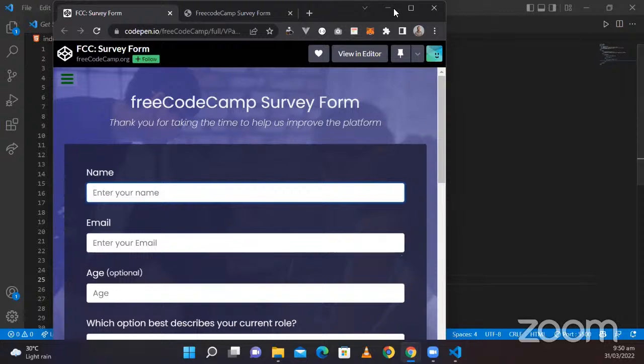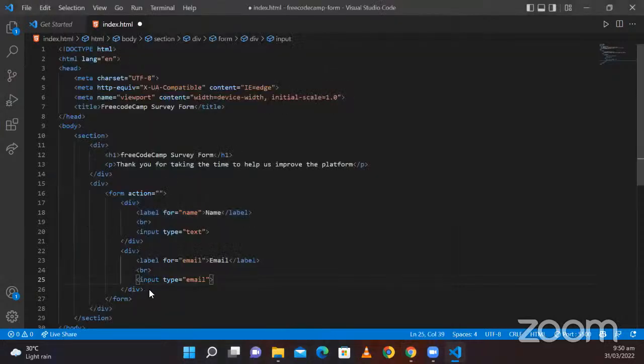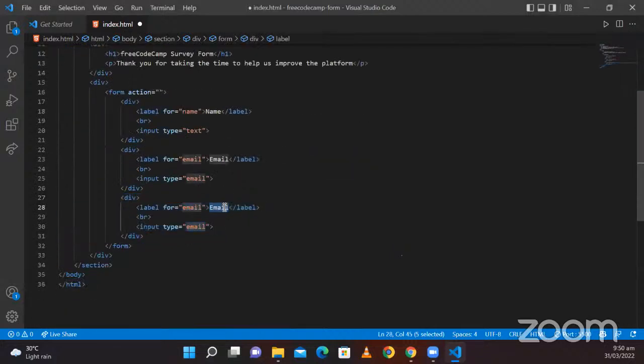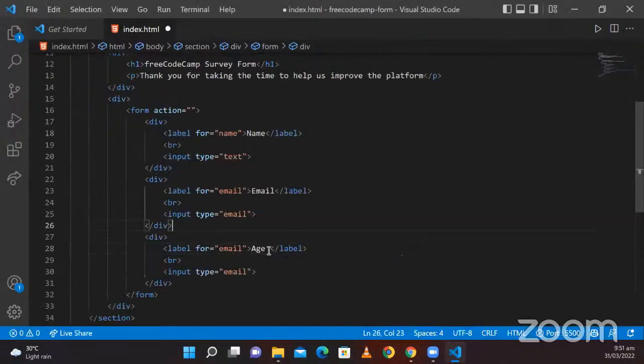But let me just bring this out first. So we now have the age bracket option now. So just do this. Let me increase my screen. Right. So this has a type of number.